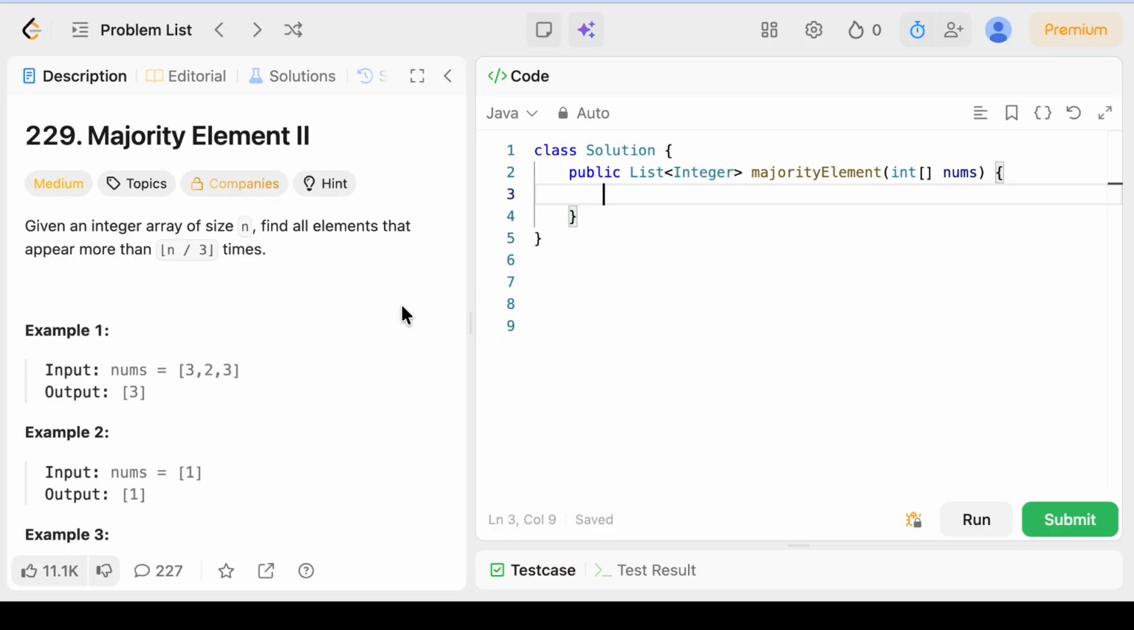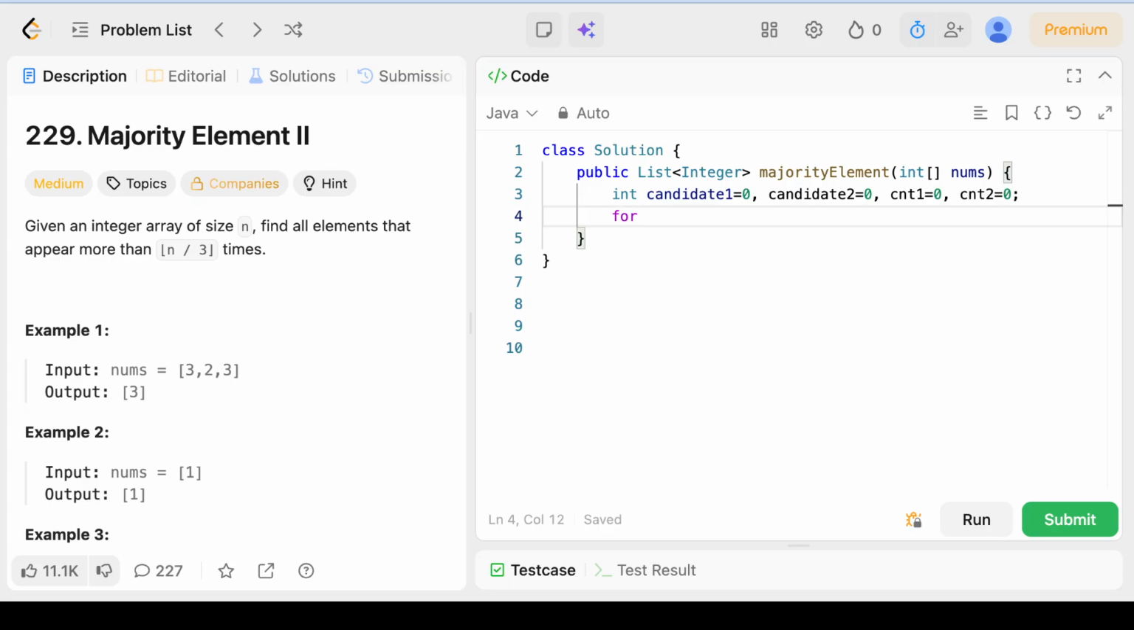Okay, let's find out. Let me write the code for it. First I will define only two variables, since only two are possible. Candidate one, suppose I have it as 0, and initially candidate 2 is 0, and its frequency count is 0. Second candidate frequency count is initially 0. So let's start iterating the elements one by one.